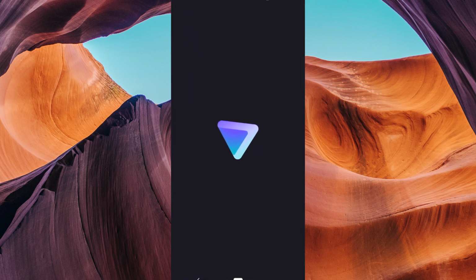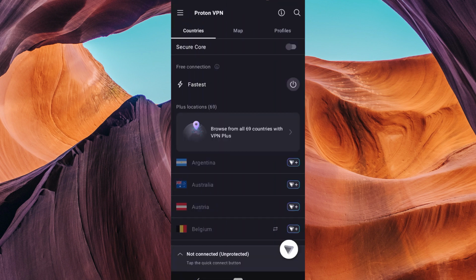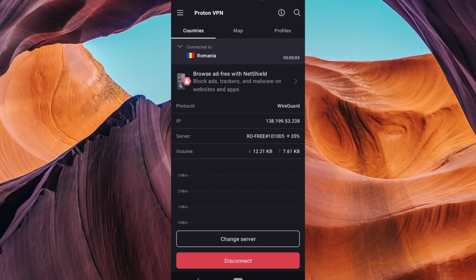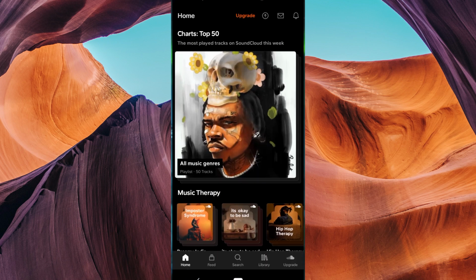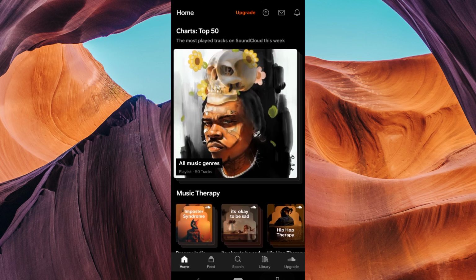Open the VPN app and connect to a server in a country where SoundCloud is accessible. Once connected, your internet traffic will appear to be coming from that country. Now open your SoundCloud app or website. You should no longer encounter the not available in your country message, since your connection is routed through a different location. That's it! You can now enjoy your favorite music on SoundCloud without any restrictions.